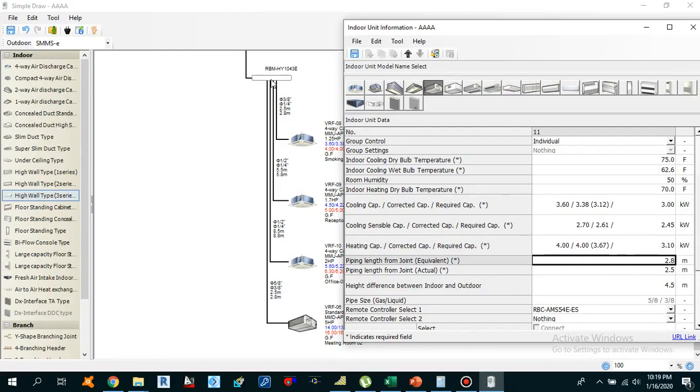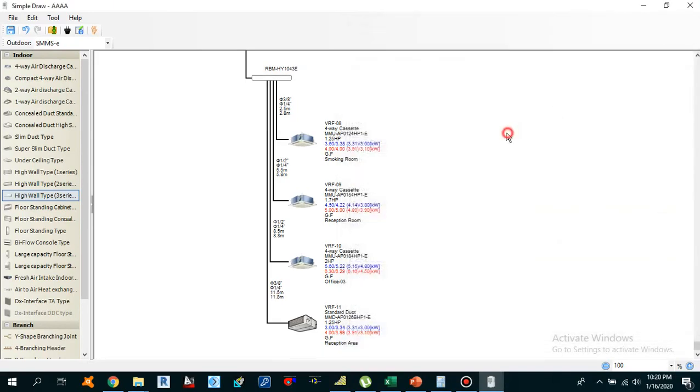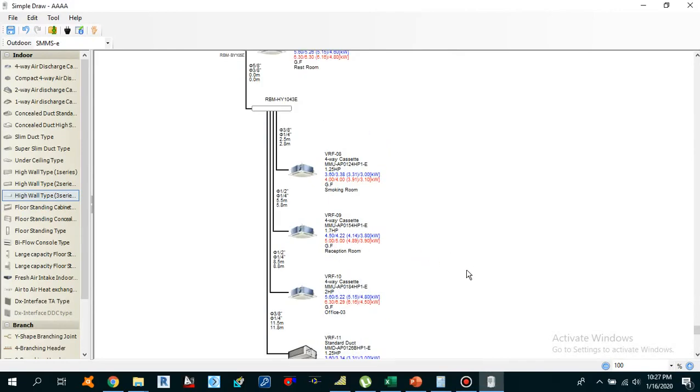So let's say the length of this piping from our A4 branching header to this machine is 11.8 equivalent, and the actual I'm gonna use here is 11.5, and this is 4.5 meter. Then save this machine data and then close it. So now all the indoor units data has been specified.